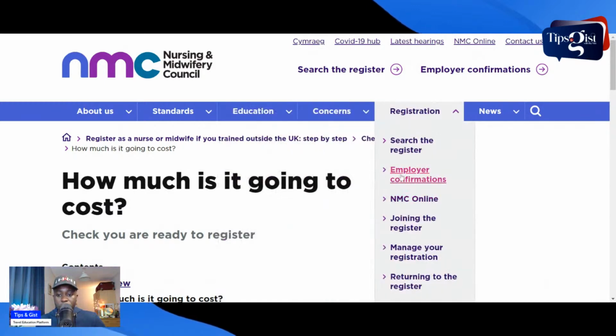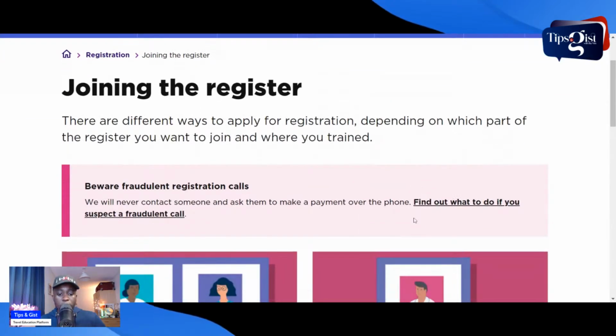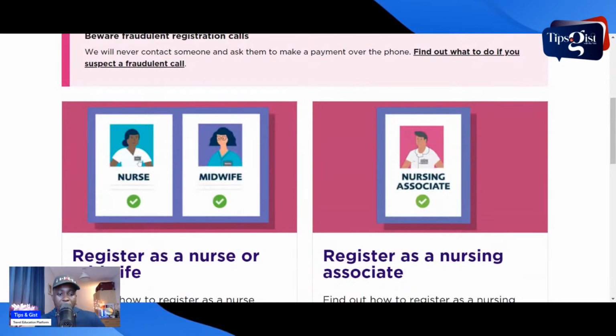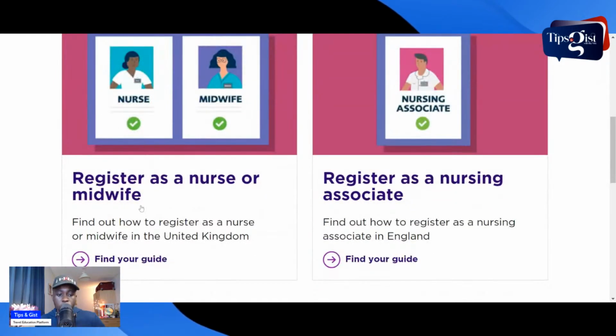So right, let me just go there. So you go to the registration, right? Joining the register, that is your first thing. If you click on the link, you come to the portal, you go here, joining the register. So they will ask you, do you want to register as a nurse, a midwife, or a nursing associate? Then you choose nurse or midwife if you have a degree or diploma. If you don't have a degree or diploma, you have a certificate, you click here, nursing associate, right? This is for the certificate nurses. All right. So I'm first doing for the degree and the diploma nurses and midwives.